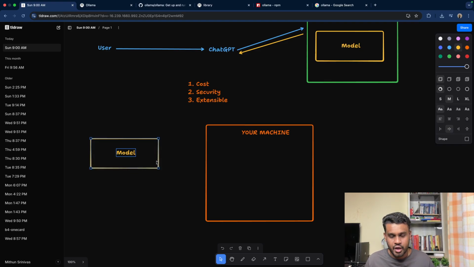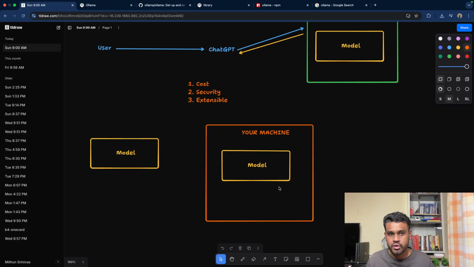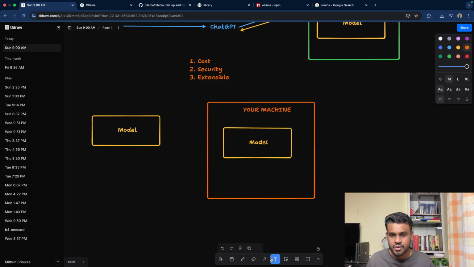You download this model into your machine, and you have all of the configurations on your machine, and you work with it as a user. You talk to this machine now as a user. Great, right? So with this, what happened? Cost.